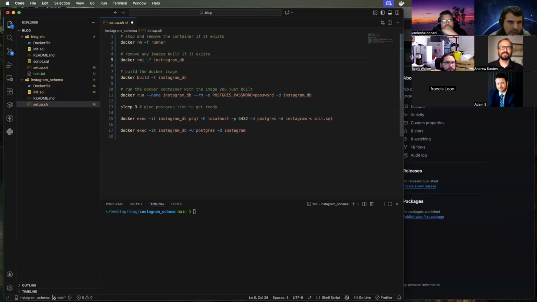All right. So now I have line 2. Hey, remove any container named runner if it exists. I want you to remove any built image, right? That's called Instagram DB. Awesome. Now what do I want to do? I want to build a new Instagram. I forgot the period there. Cool. And then run the Docker container. And this looks pretty good.